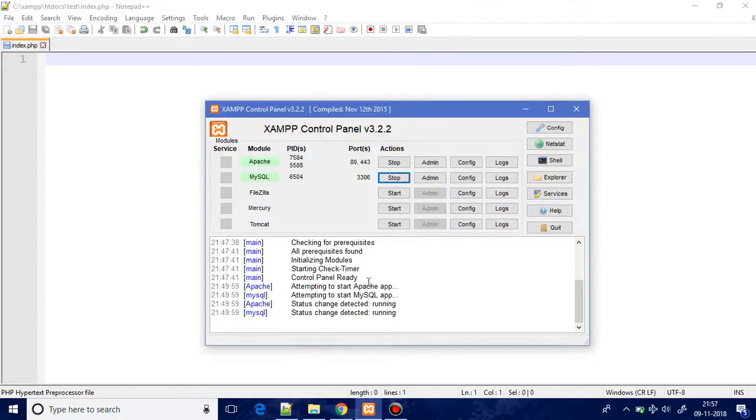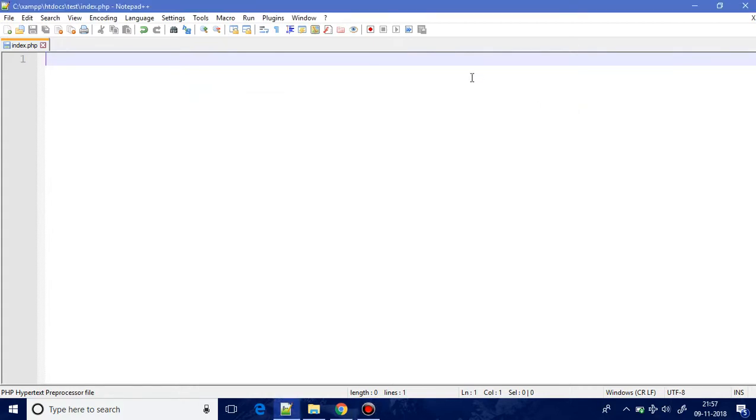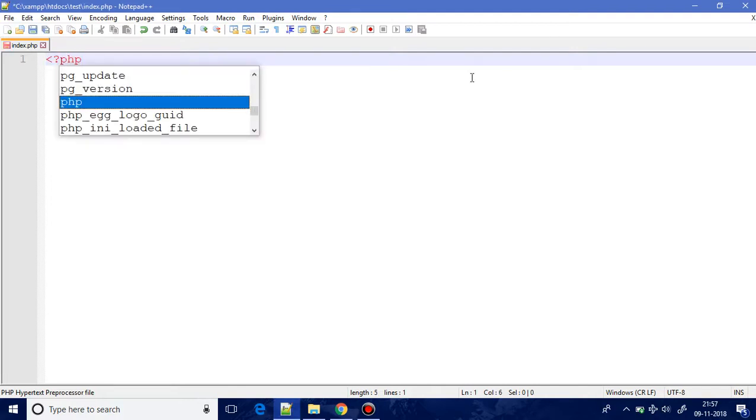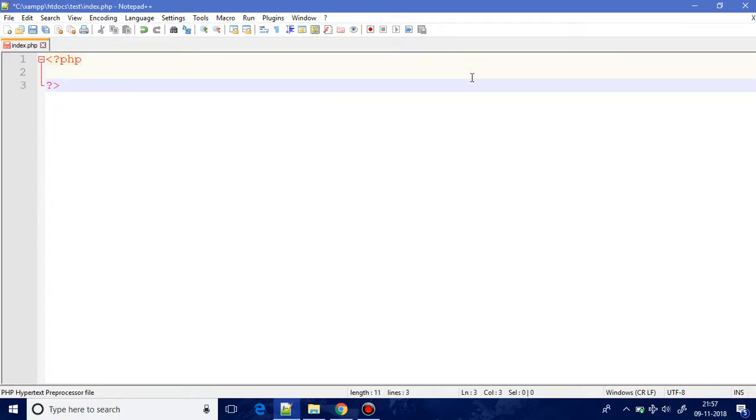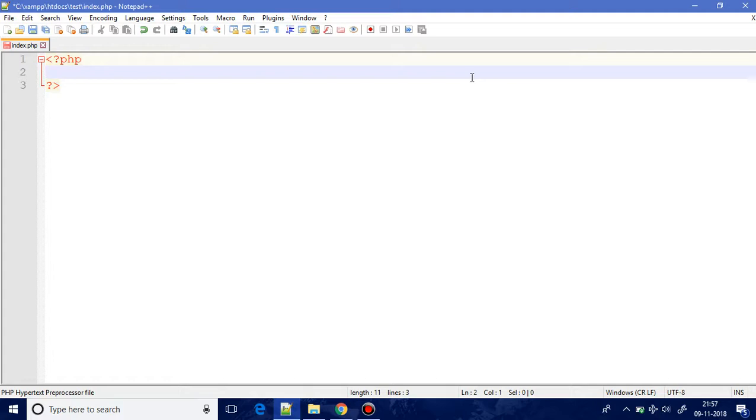So first you have to start XAMPP in order to execute everything. Now whenever you write PHP code, it should be within the PHP tags. It starts with an opening angle bracket followed by a question mark and php, and it closes with a question mark and a greater than sign. So this is how you write PHP code.